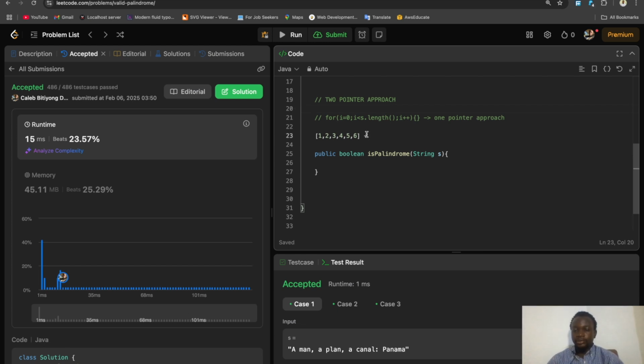However, in the two-pointer approach, you'll be tracking two values at a time. For one pointer, you can either track from i equals 0 down to i less than s.length, or you start from this end coming to this. So you can start from the left, which is 1, 2, 3, 4, 5, 6, or you start from the right, which is 6, 5, 4, 3, 2, 1. Now those are the two normal ways we are used to tracking for loop, right? Now for the two-pointer approach, you combine both of them.